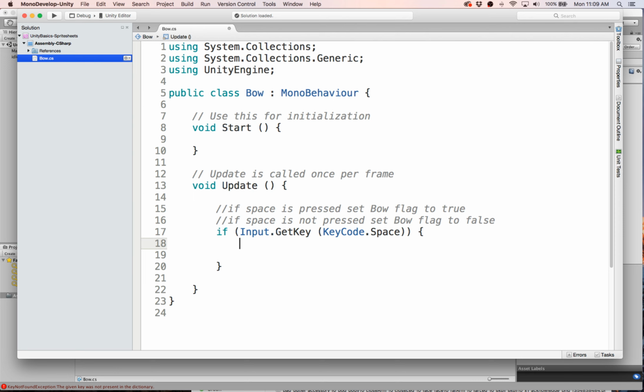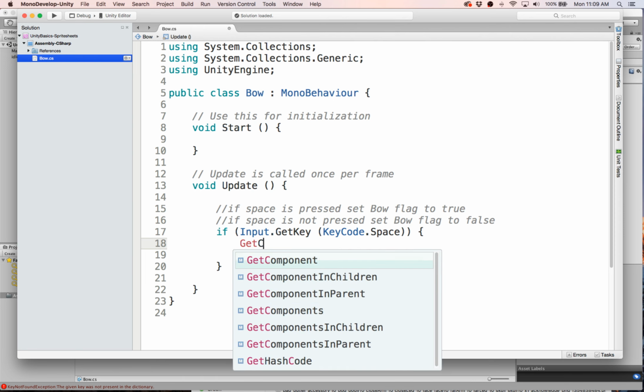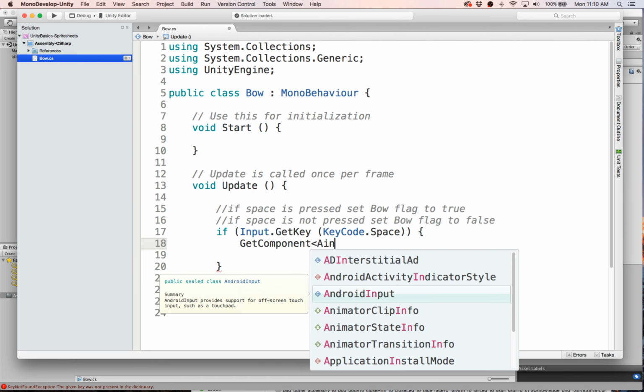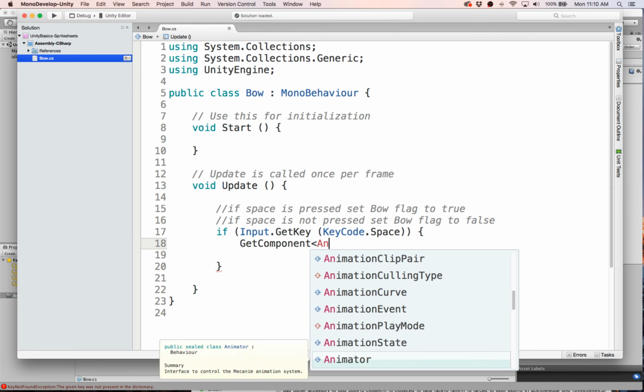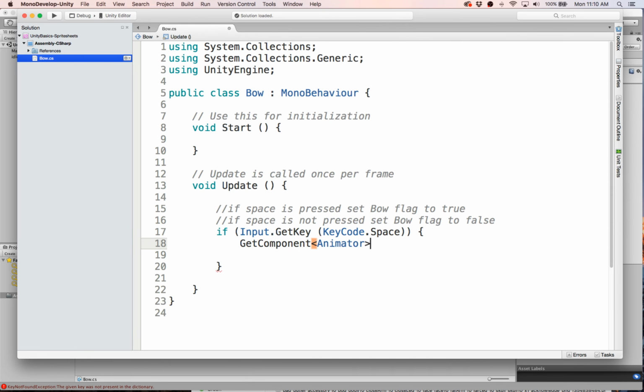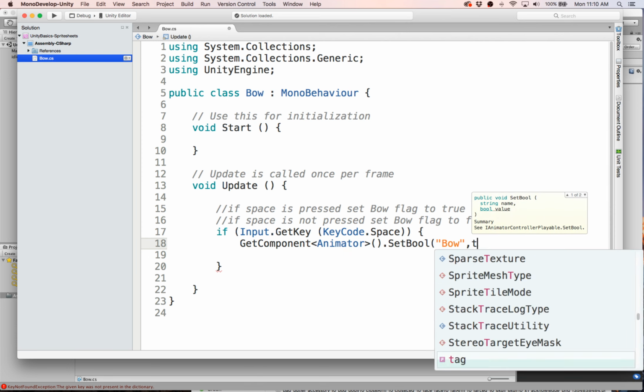All right, now this one's going to be a little bit crazy, so I'll explain. I'm going to type it in. We're going to get component Animator dot SetBool "bow", true.